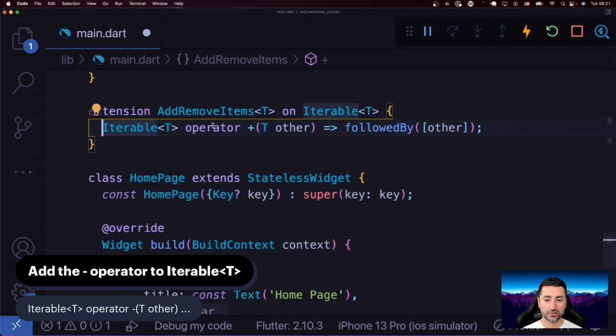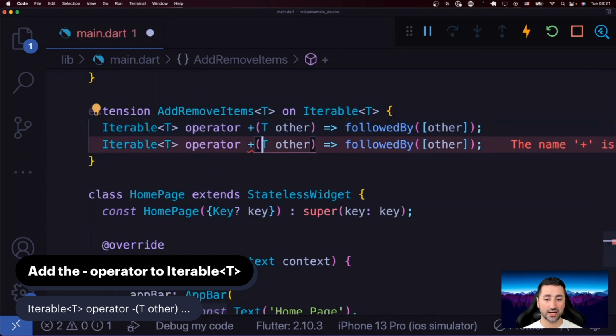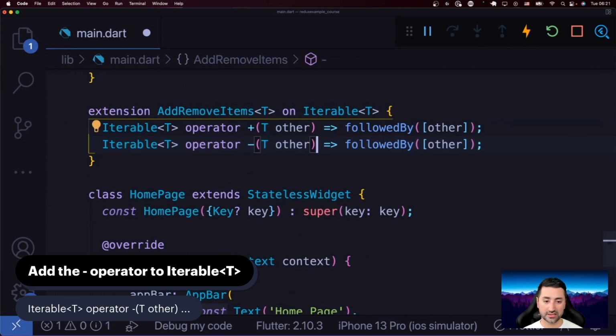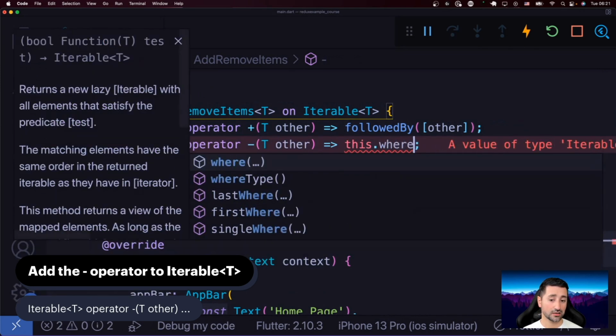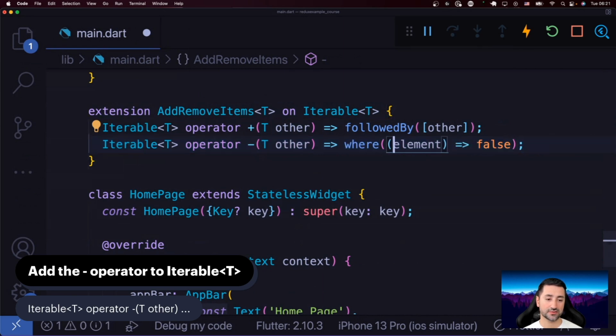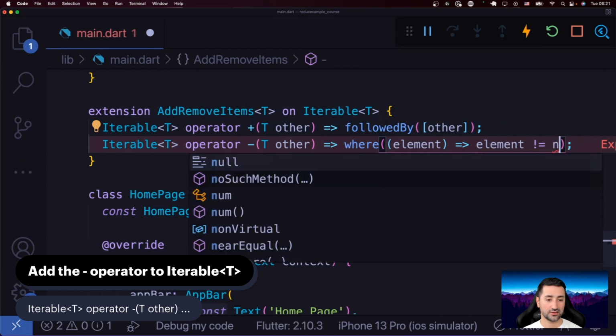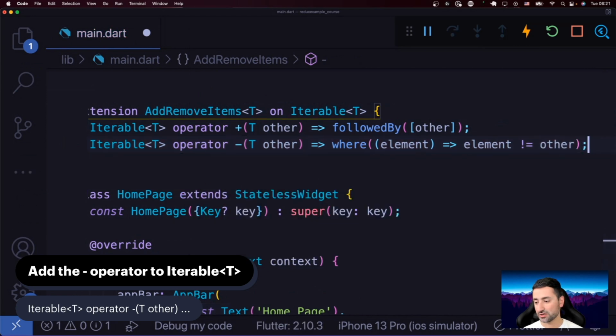And similarly, we're going to create an iterable in here that is the minus operator, okay? And what we need to do in here is just to say, use this where. So we're going to filter items out. And then we're going to say filter out element not equal to other. So we're basically saying keep elements in the current iterable as long as they're not the same as other. And that really means that, as you saw earlier, when we press the remove button, it removes all instances of that particular string.